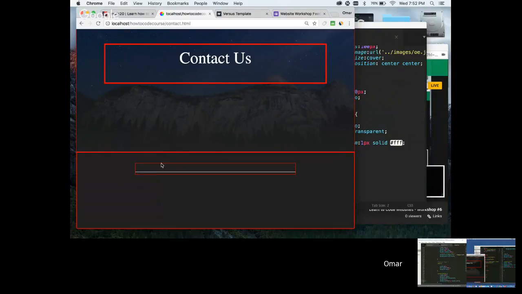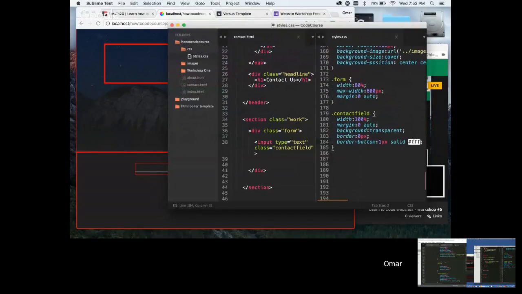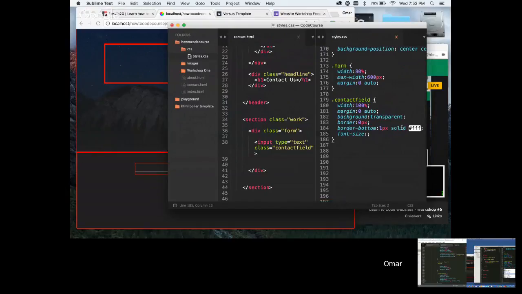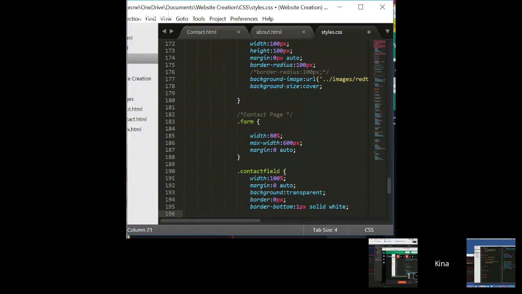And now you can place the cursor and you can see. Right. But now it still looks a little funky because we have all these red borders all over the place, but you can see it there. Another thing I would do is make the font size a little bigger. Font-size, 18 pixels.